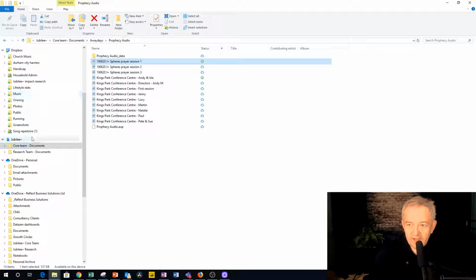You can see on my left I've got lots of folders, and I have here a list of my core team documents. I have exactly the same as we had on the screen, but I have the folders appearing on my PC. This is quite useful if you want to access the files or mess with them, because you don't need to go through a browser and find them. They're already here under your Jubilee Plus folders. So you can see here I have two folders already synced: the core team documents and research team documents.